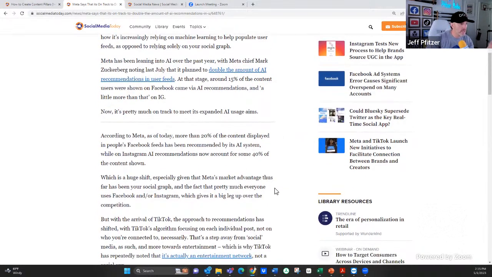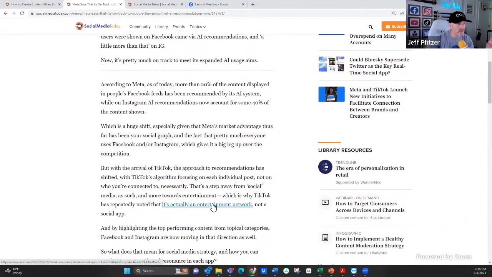So now Facebook's up over 20%, and Instagram over 40% of the content that is shown to you is AI recommended. And it talks a little bit more about TikTok here and basically the success that TikTok has had because its algorithm is focusing on each individual post and not who you're connected to. And it's really what it talks about is how it's a step away from social media and more towards entertainment, which is something that's very important and why your content pillars play into this conversation.